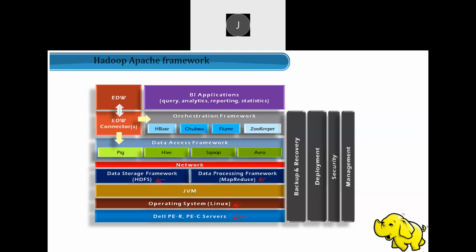On top of it you can have your applications, specific ones like Pig, Hive, Sqoop, and Avro. Pig was developed by one company and Hive by another, developed for their needs. I forgot which one is which; I think Pig was developed by Yahoo and Hive by Facebook.